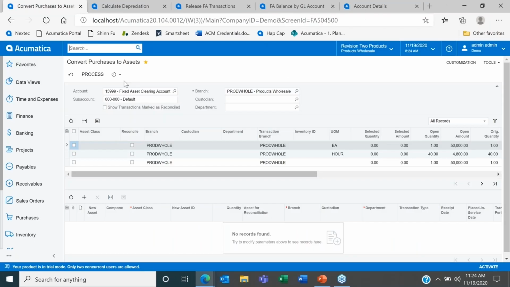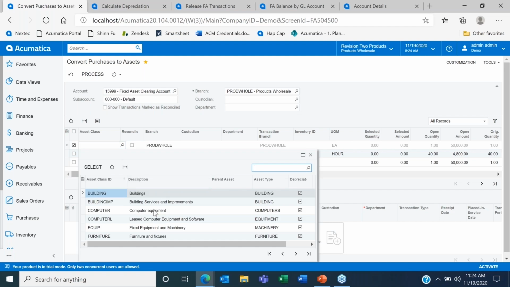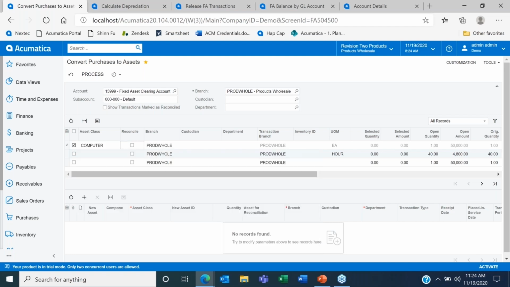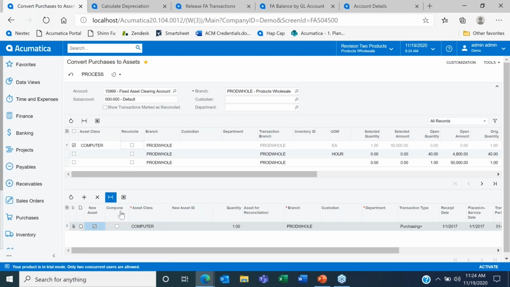So first we'll start over here on our convert purchases to asset screen, and we're going to choose which asset we want to convert. In this case, we're looking at converting this one here right at the top. So I'm going to go ahead and check that. We're going to determine the asset class that we want to put this into, and this particular item was computer equipment. You'll see once we populate that down here, we're creating our new asset.